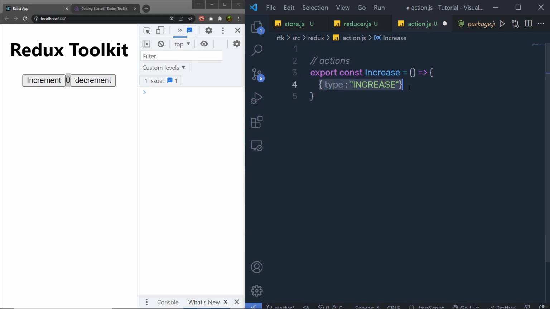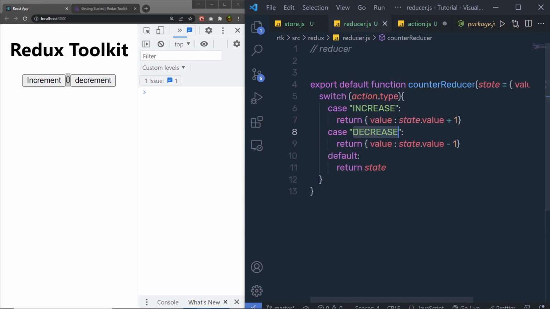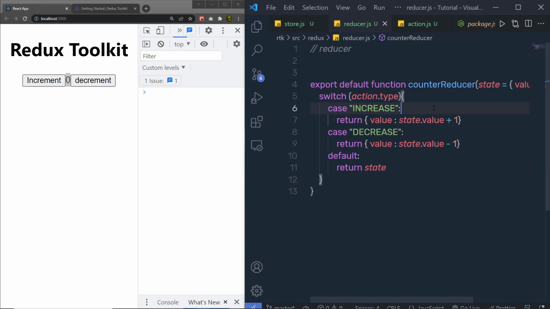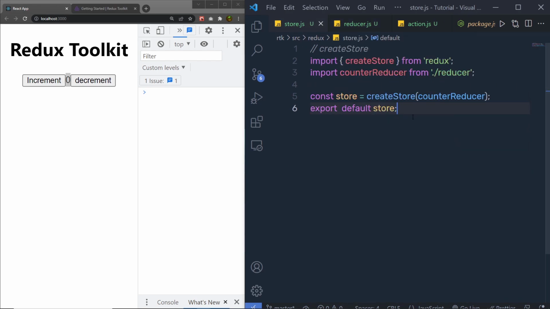Now to return this action, instead of these curly braces, I can just pass here parentheses, something like this. So instead of the return statement, this function is going to return this object. Now just after that, to create another action, we can copy this function, paste it down here, and instead of increase, we say here decrease. And then I'm going to change the type, and this is a type of decrease, something like this.